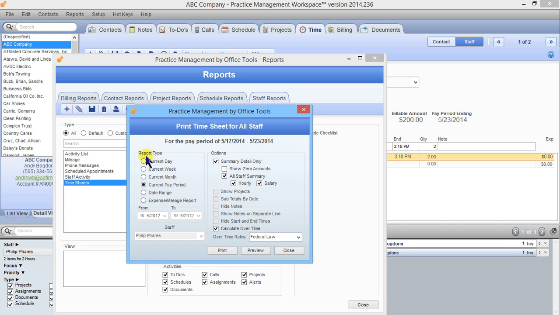So here under report type, we can say current pay period. It's going to automatically fill in that date range based on the pay period that you've designated in your global settings. You could also do a custom date range. On the right in the options, you can have summary detail, which is going to give you just totals for various types of time, so non-billable, billable, overtime, so on. Per day, that's what a summary detail is going to give you.